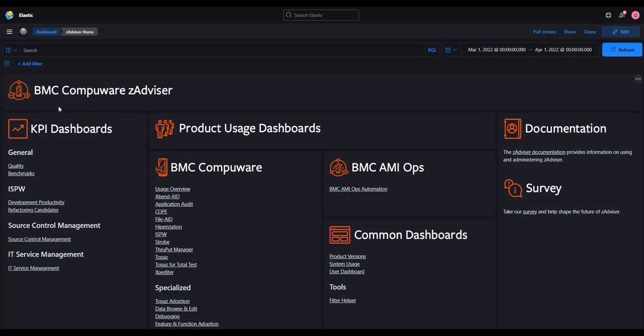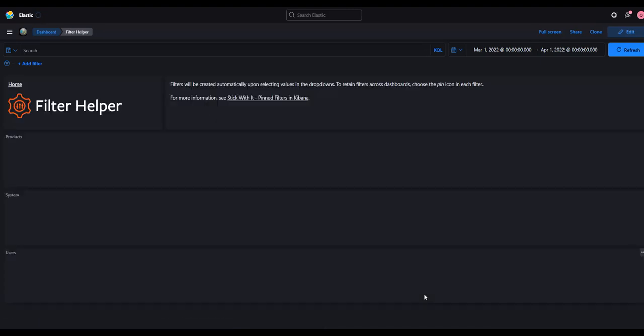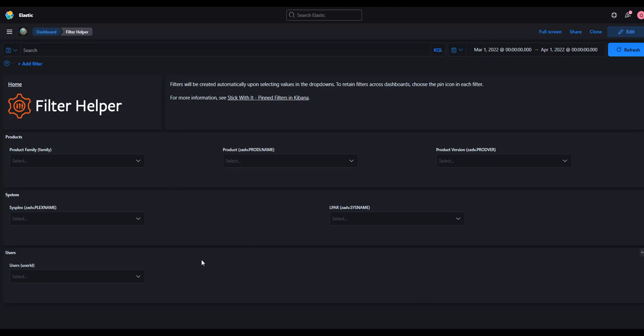Now, without having to know the names of the different fields to filter on, we do provide you a little help. Under Tools, you can see there's a link to something called Filter Helper. If I click on Filter Helper, this will allow me to set filters on some particular popular fields.